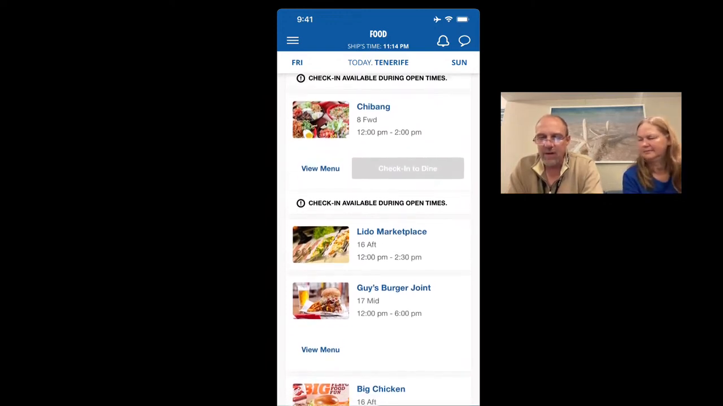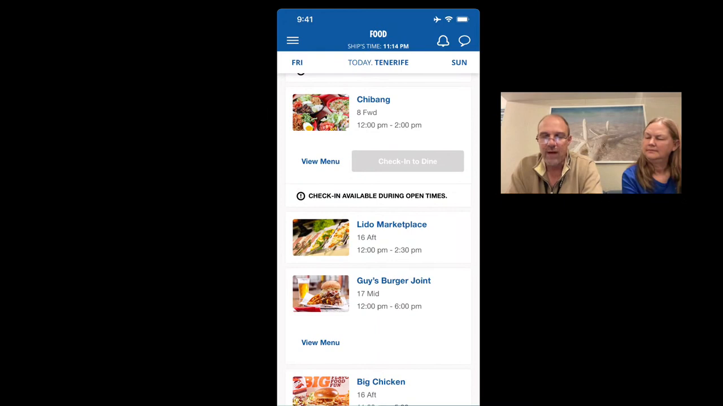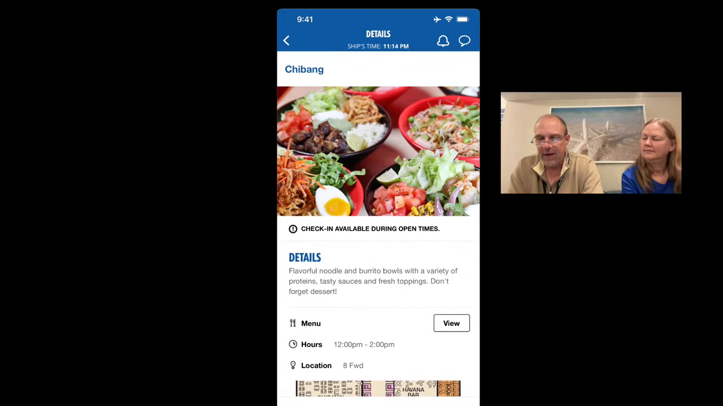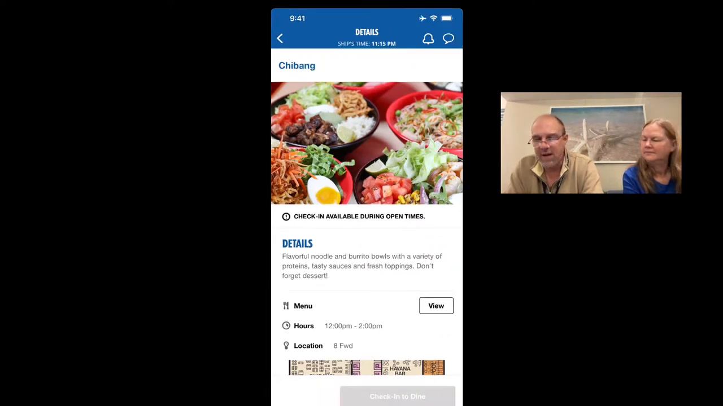But because of the time it is, you see where it says check-in is only available during open times. So let's say you want to eat at Chibang and it's lunchtime. You would have to click on Chibang, and down here where it says check-in, can you see where it says check-in? Right down there at the bottom. Here, let me move the app up. See? It says check-in right there. You hit the check-in button. Now, the reason why I'm telling you this is important is you have to do that. You're not going to get a table if you don't check in, right?